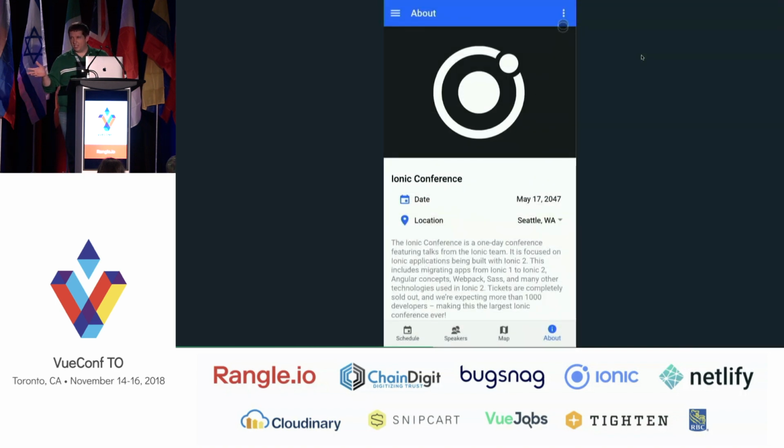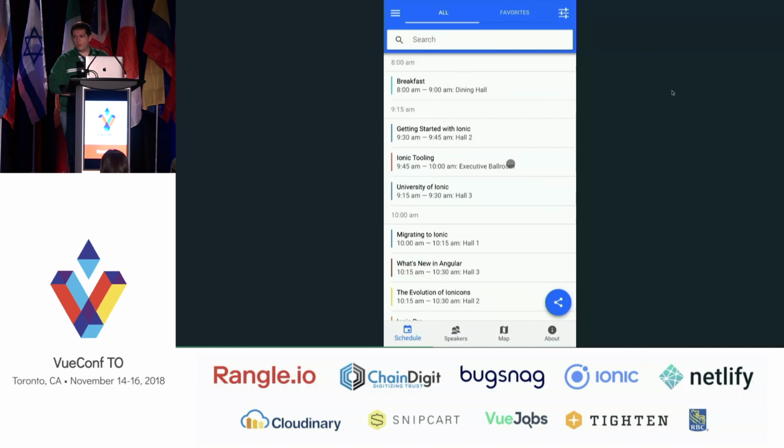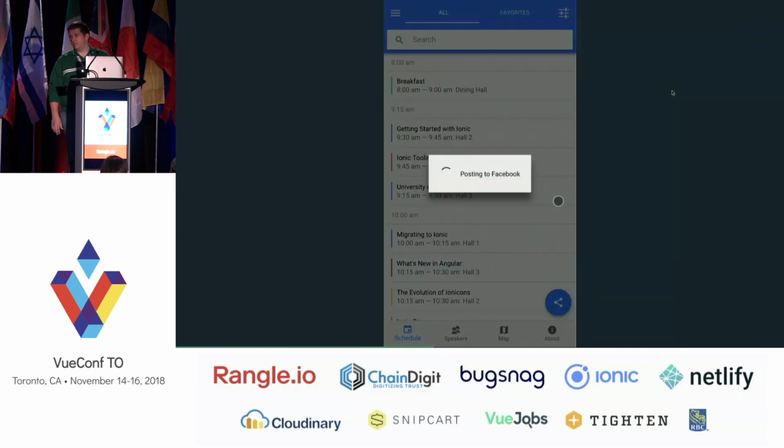You might have used the icons before, actually. They're called Ionicons. We have a dedicated site for them. They're really high quality. We also feature a robust theming system using CSS variables.